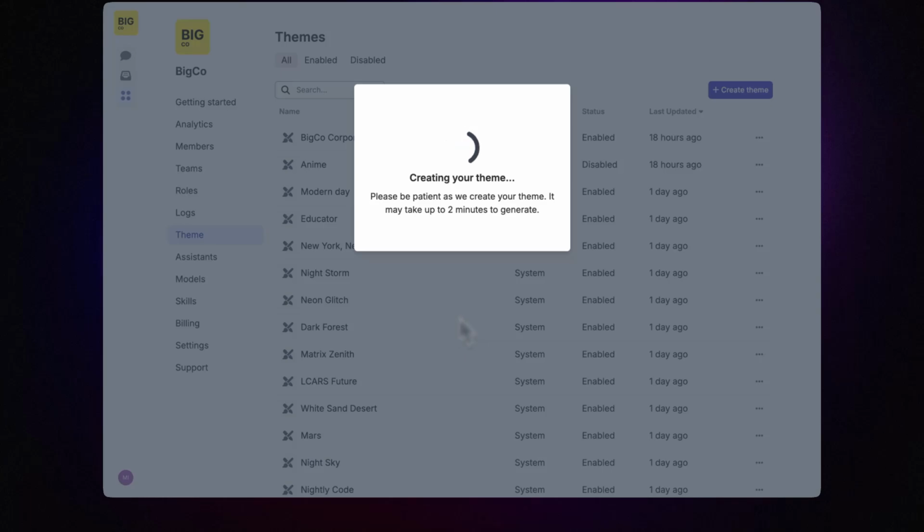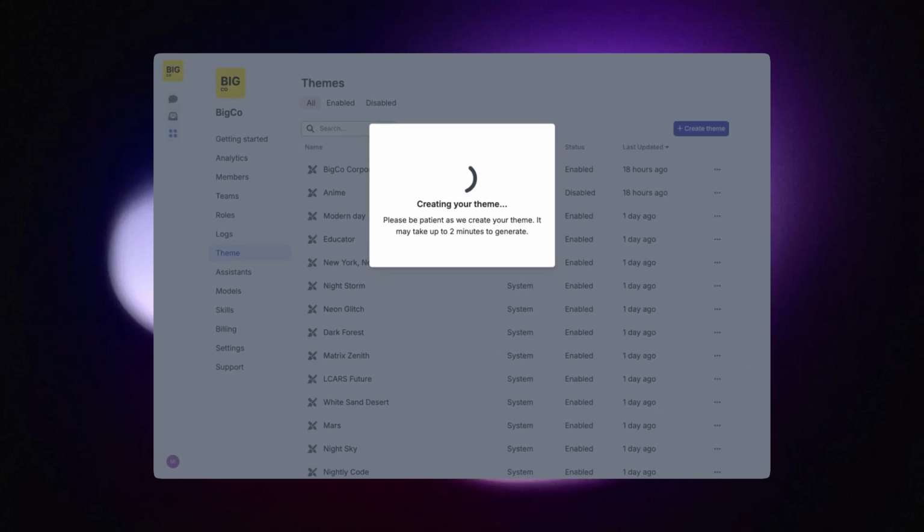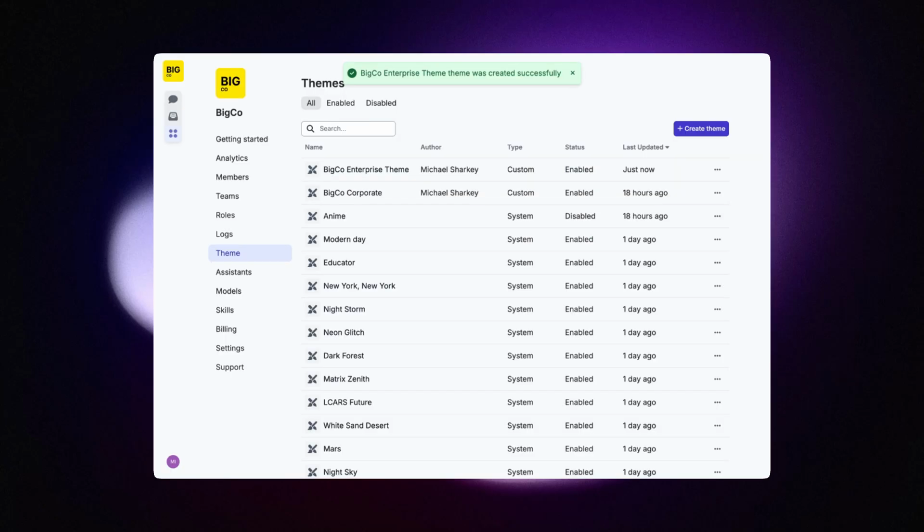Now, this process can take a couple of minutes because we do use advanced LLMs to generate all the theme variables, and sometimes it can take a while, so please be patient. Okay, so our BigCo Enterprise theme was created successfully, and you'll see that it appears up the top here. You can see that I'm the author. It was created just now, and by default, it's already enabled here.